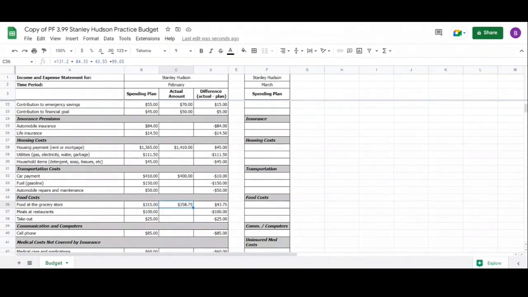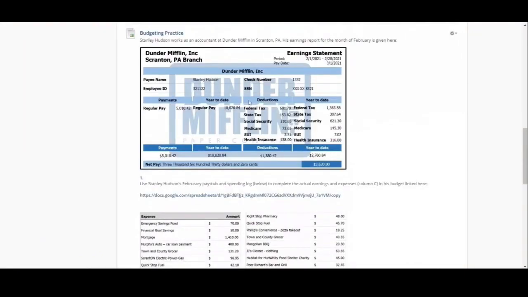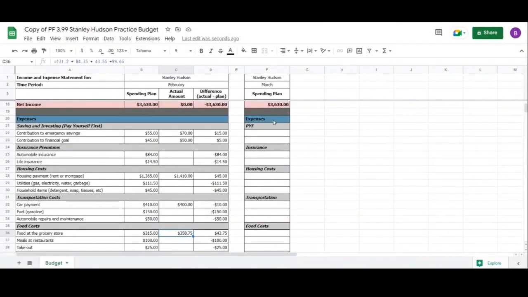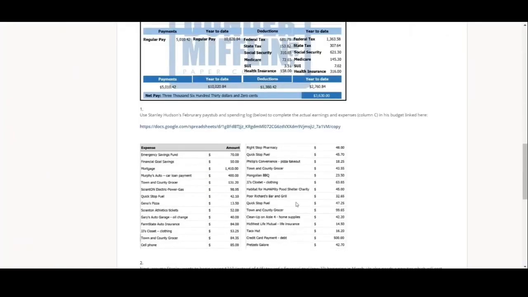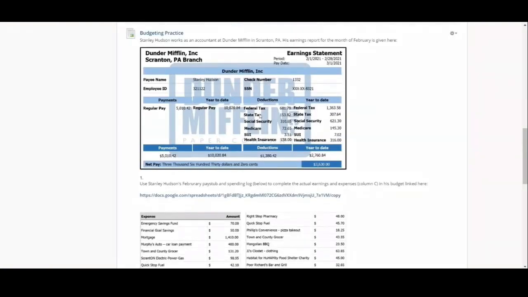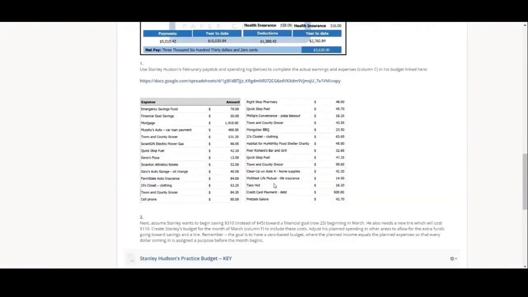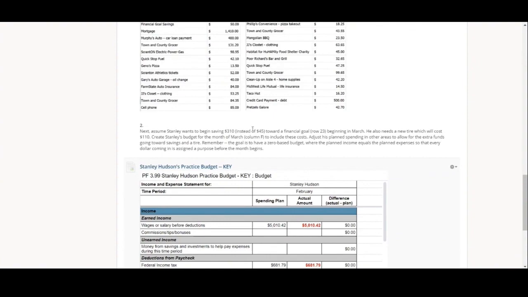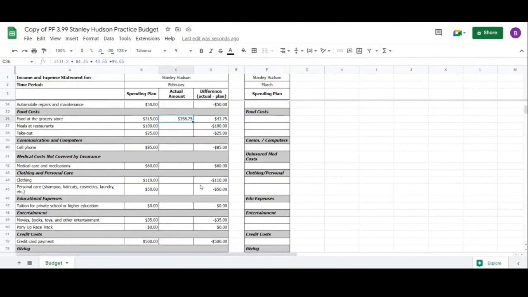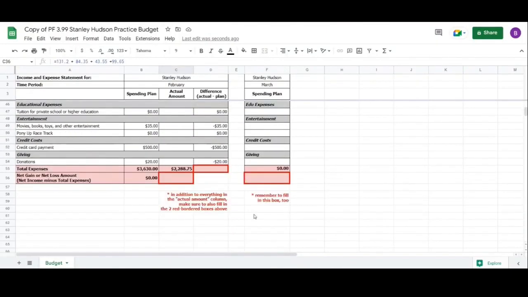All right, so on this review, this is how the test will look. It'll be using a Google Sheet like this. So I recommend you going through it as practice today. All right, so you've got the pay stub, you've got his spending, and then you would come down and you would calculate the differences, right?